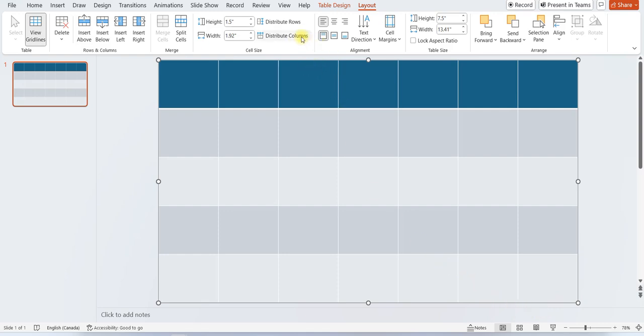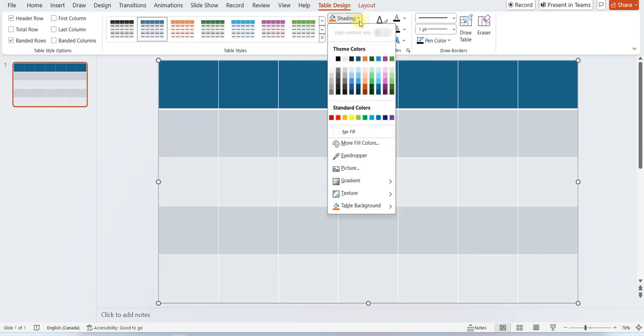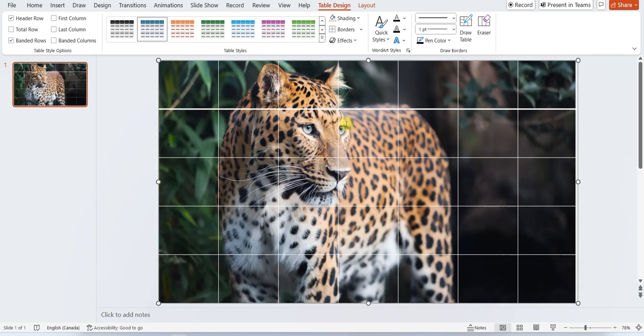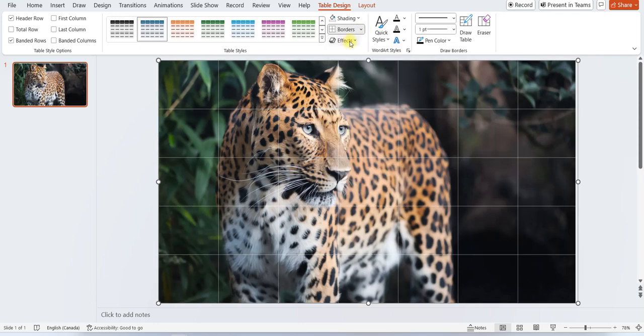And now we need to remove the shading. So we select Table Design, Table Styles, Shading. And once we click on that, we're going to look below Standard Colors for No Fill. The next thing we want to do is remove the color from the grid lines, and we do something very, very similar. Table Design tab, Table Styles group, and Borders, and No Border.